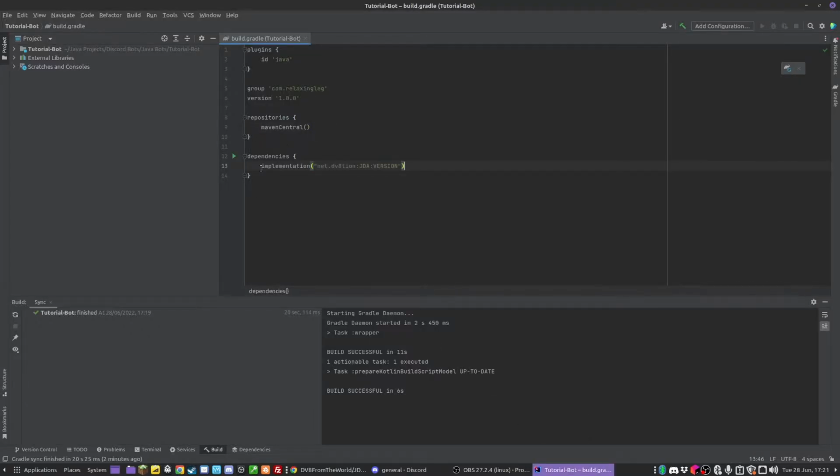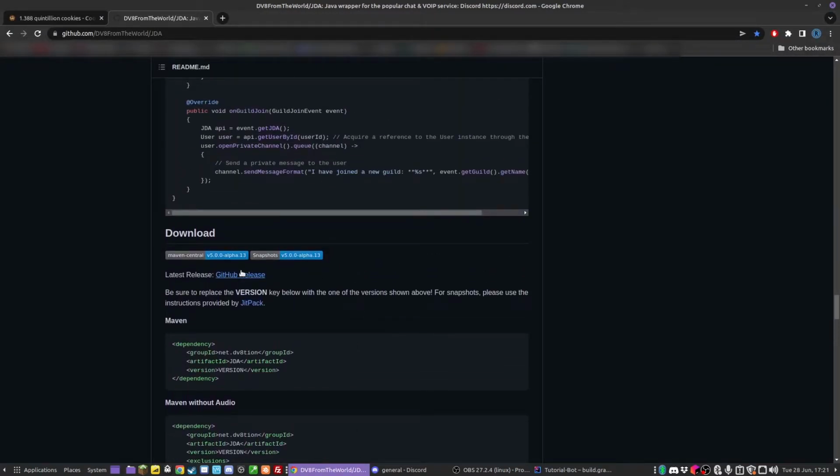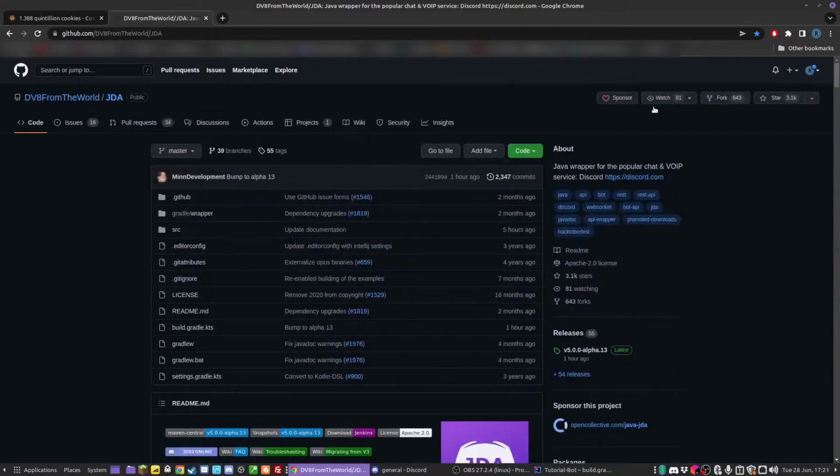I'm going to paste it in here, and you're going to notice here, rather than numbers for version, it's just going to say VERSION in full capitals. That is because we need to replace it with the version that's up here, and the version is 5.0.0-alpha.13 as of when I'm recording this. Obviously, when you're watching this, it might be bumped up to something else. As of when I'm recording this, it literally has been bumped up to alpha 13 an hour ago.